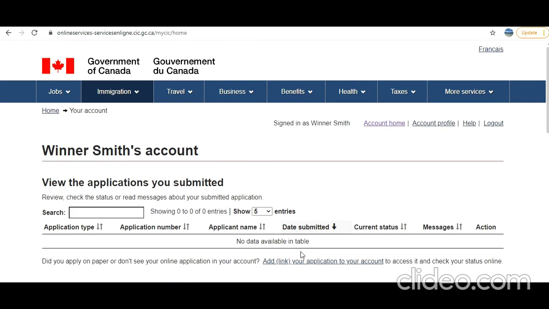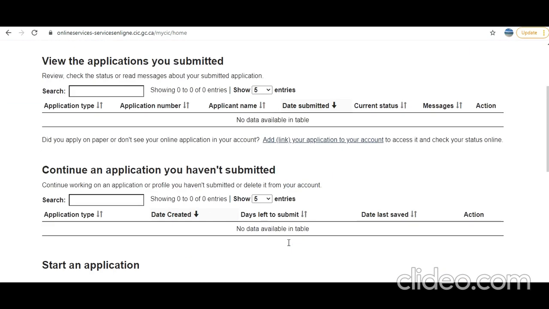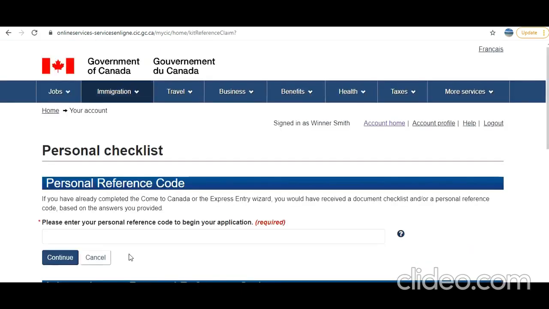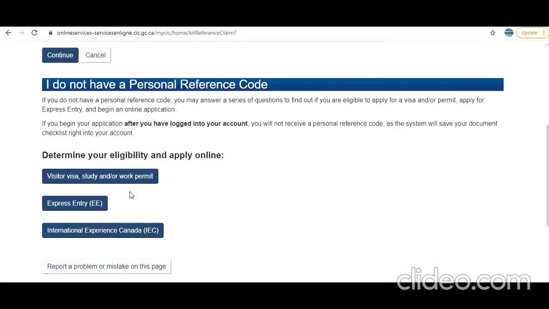In front of you I have shown this GCKey account or MyCIC account, whatever you call it. When you log in there, if you don't know how to create this account, I am going to include the link in the description that you can follow. You have an option, apply to come to Canada. Here you have visit, study or work permit.